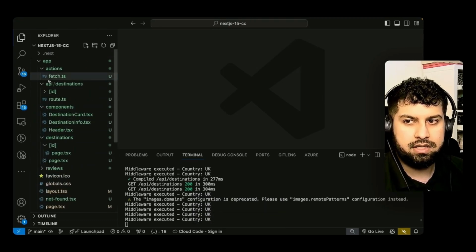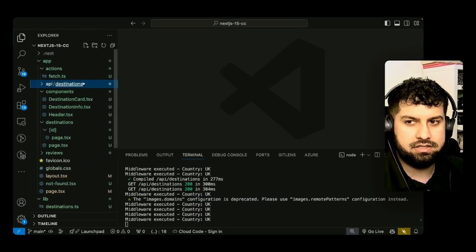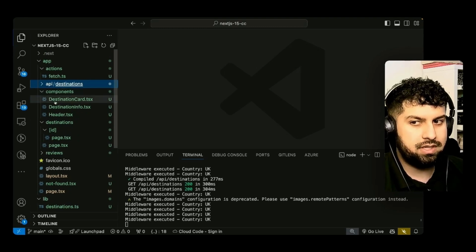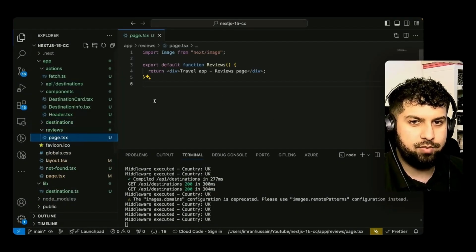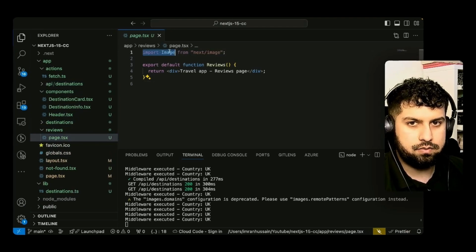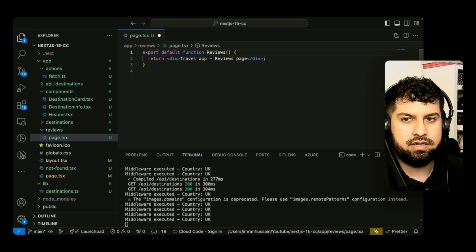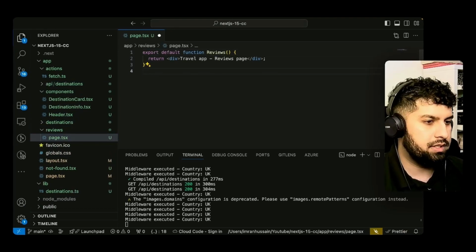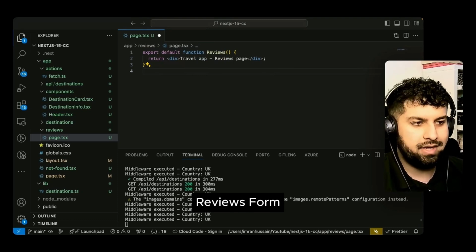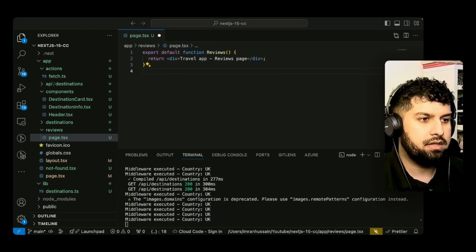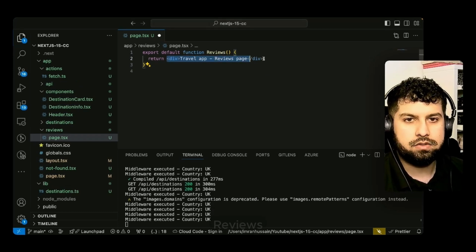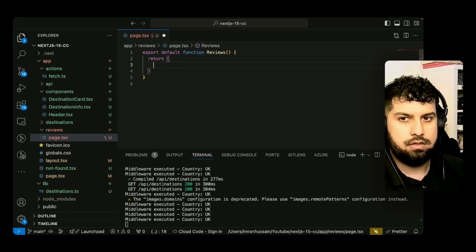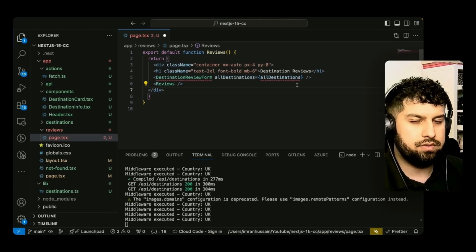So in here, we can close down the destinations folder. We also need to create an API for the reviews itself. Now let's open up the reviews page. In here, let's just delete this image because we're not rendering an image, but we will have two components. The first component is going to be a review form, and the second one is going to be the reviews themselves, so all the reviews that we have. So let me just delete this and paste in what we have. So that's what we have.